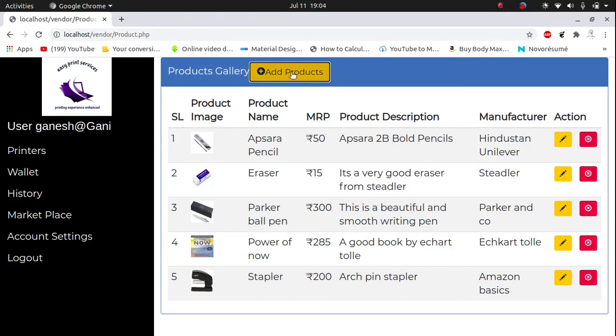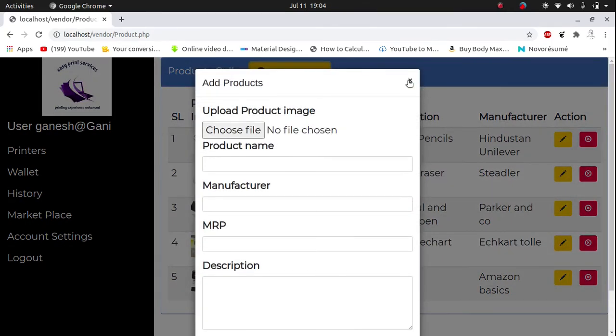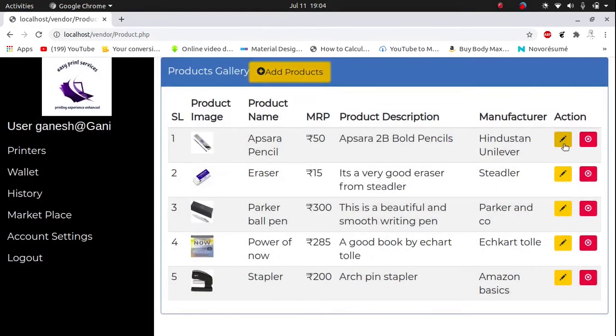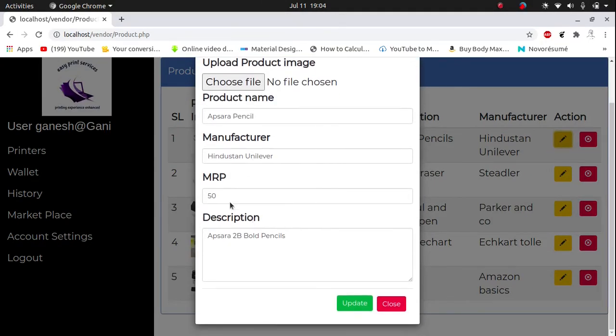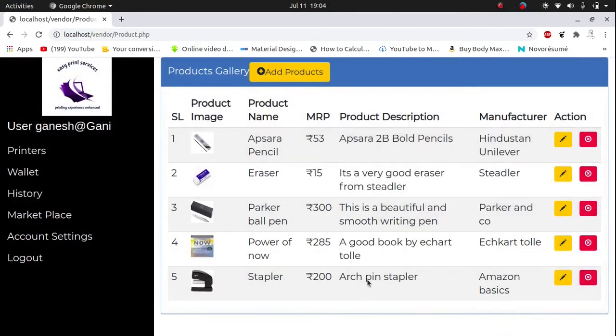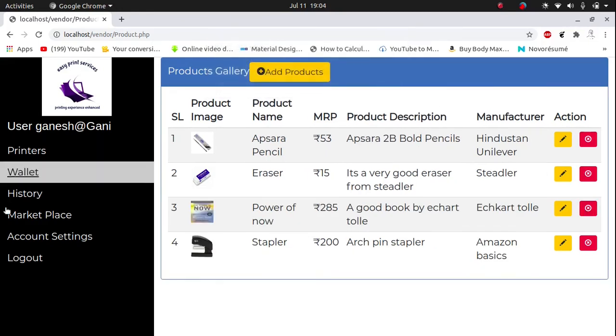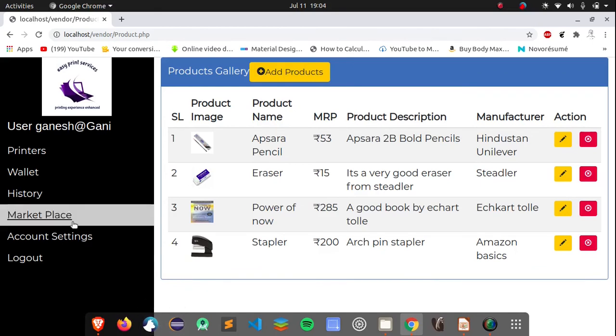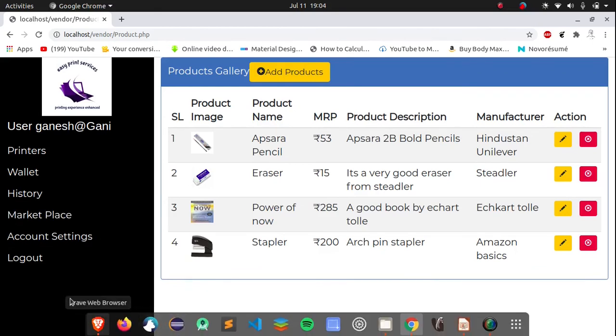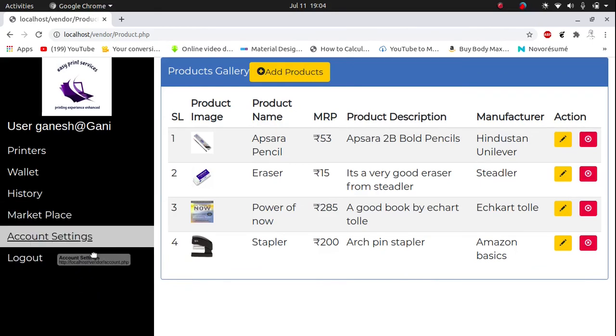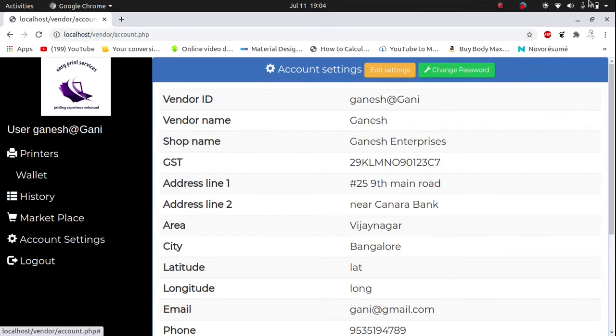Where I can add my new products here or edit my product. So if I just set the price to 53 and update, yes, the price has been updated. And if I just want to delete any product, I can delete it, so it's gone. And here the account settings, similarly you can change your details.